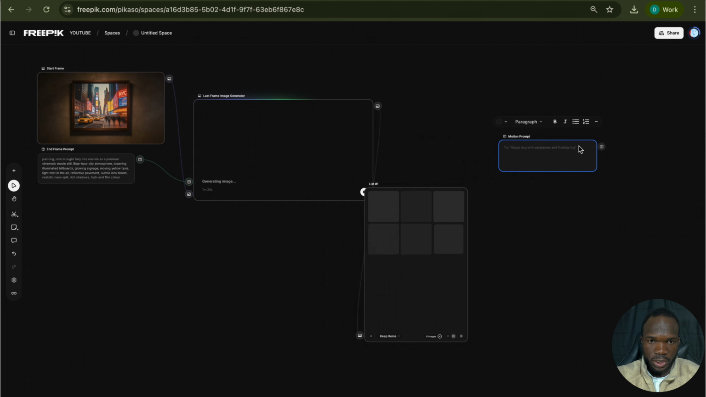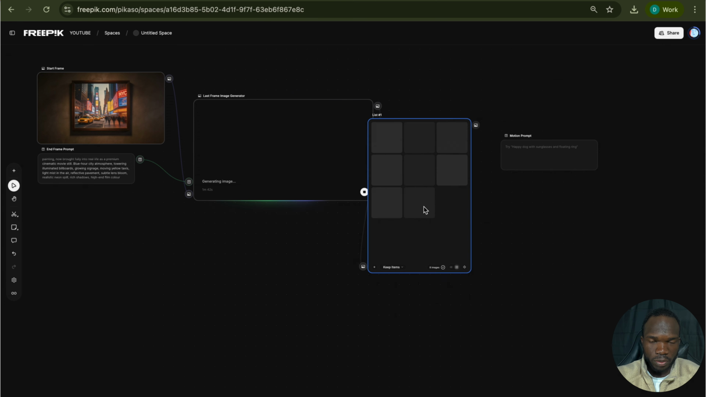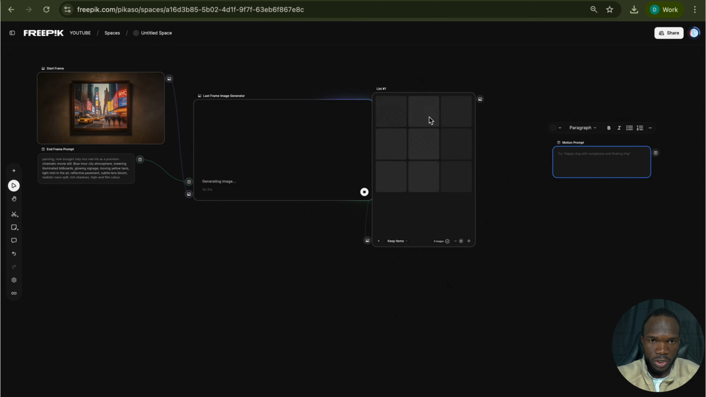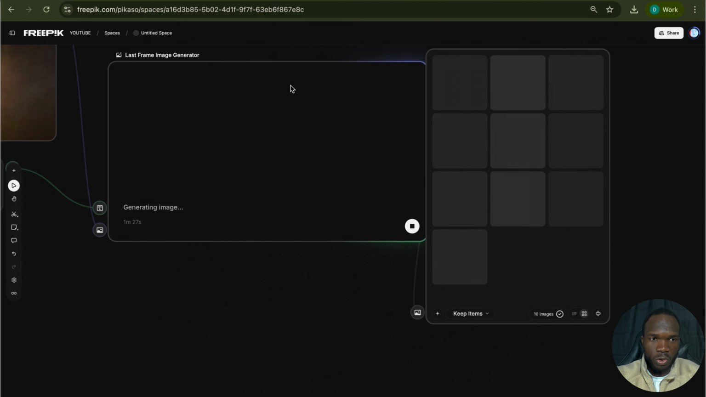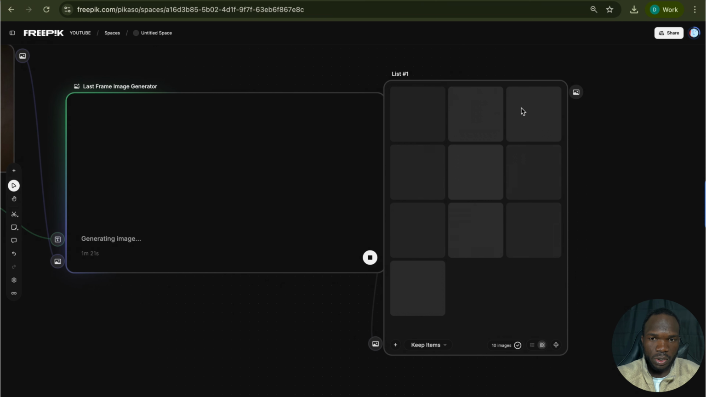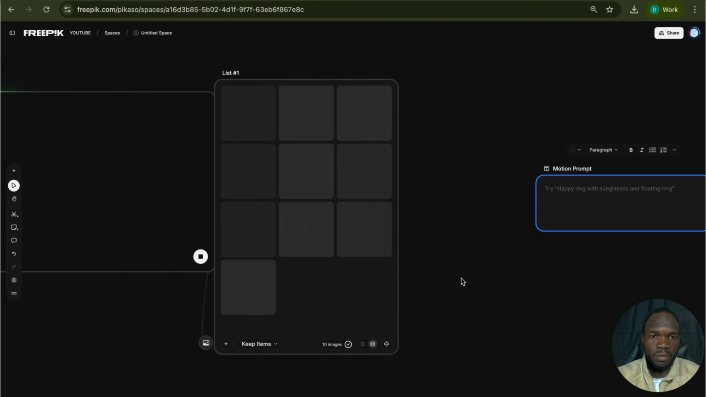So as you can see, after we clicked on the run, it automatically creates a new node, and this is called the list node. Basically, since we're generating more than one image, we want to be able to see all those images in one place. So this is called a list node, and it's going to list out all the images in one place, and we'll be able to view them all at the same time and select whichever one we want to preview.